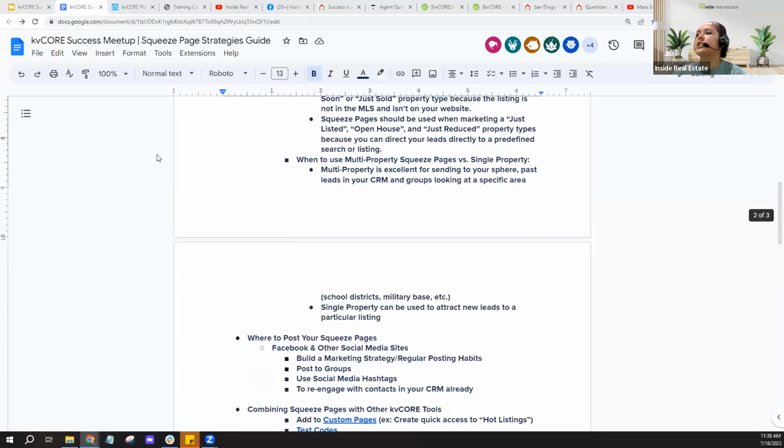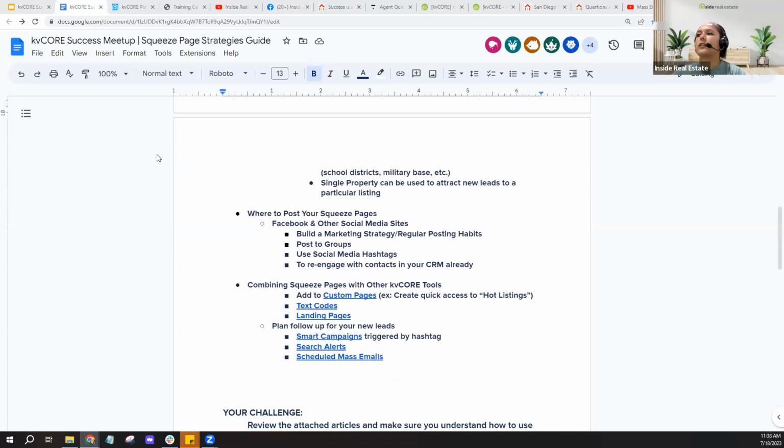And then additionally, we'll talk about where to post those squeeze pages and maybe a little bit about combining squeeze pages with other KV Core tools, because as you are probably well aware, there's lots of different bells and whistles in your KV Core platform. And a lot of times you can use these tools in combination with one another to not only capture leads, but also have an automated follow-up process for those leads you capture.